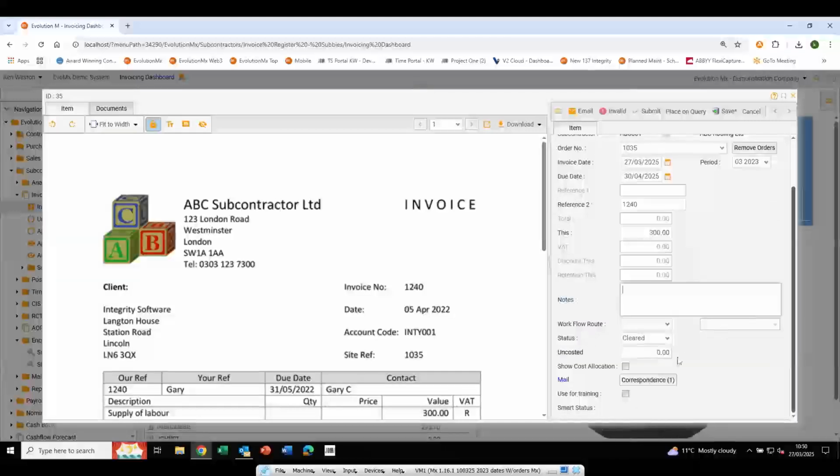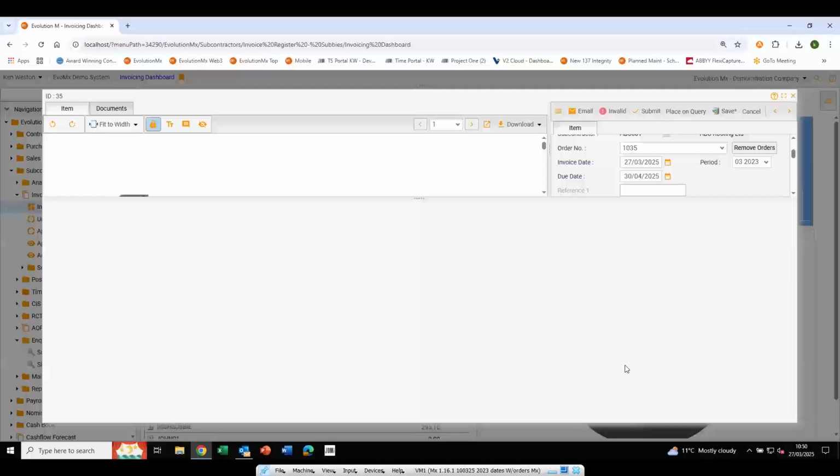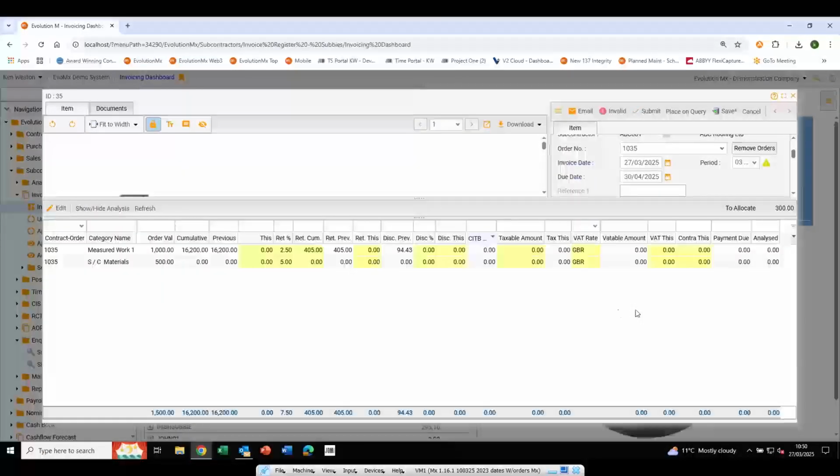And then going into the cost allocation will allow me to see the content of that order that was raised on the system, and I can now assign that value to the appropriate order lines, okay, as to whether it's going to be a combination of labor or materials and so forth.